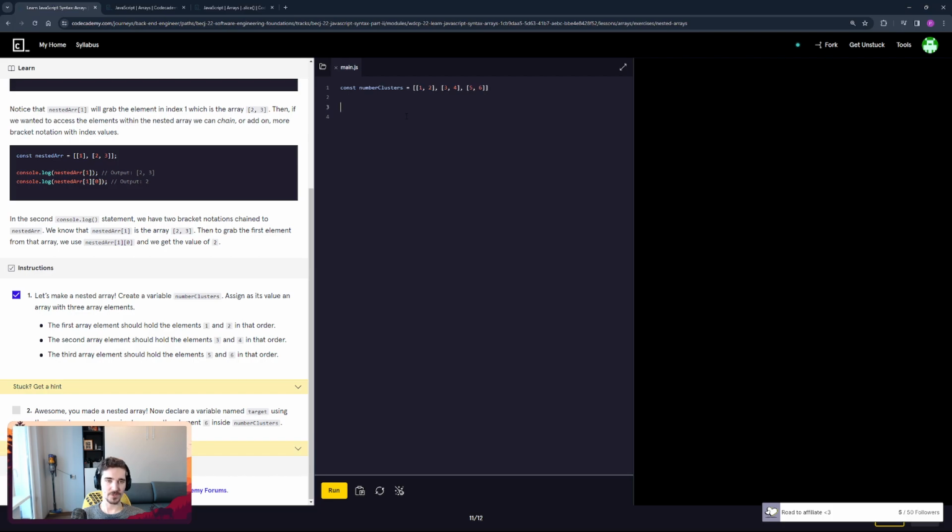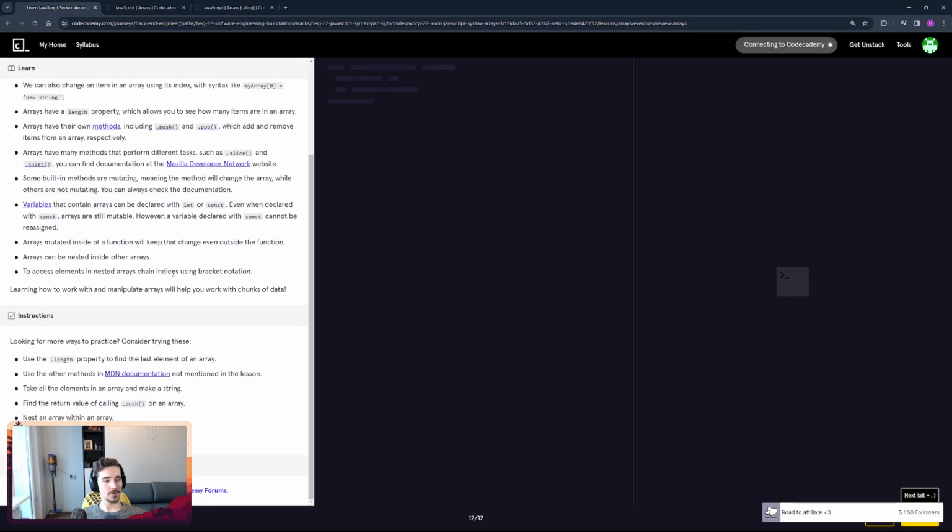Element 6 is a confusing way to say it because there is no element 6. There's only 3 elements in this array. But I get what you mean. So target equals number clusters. That would be 2 and 1. Yep. Okay.